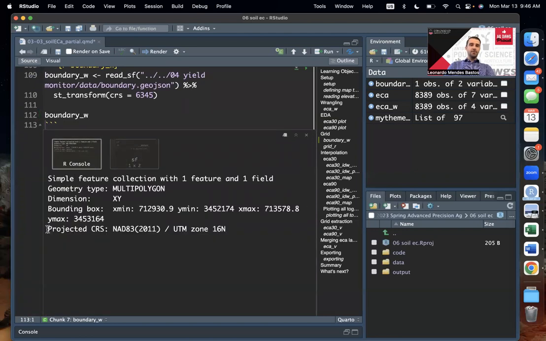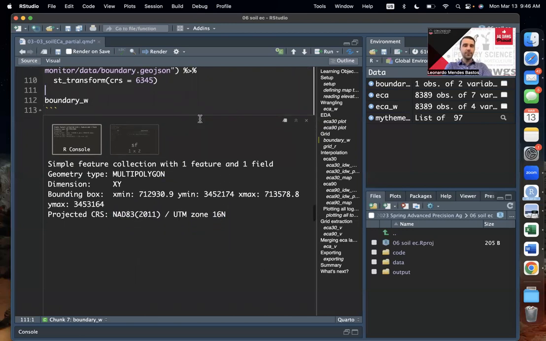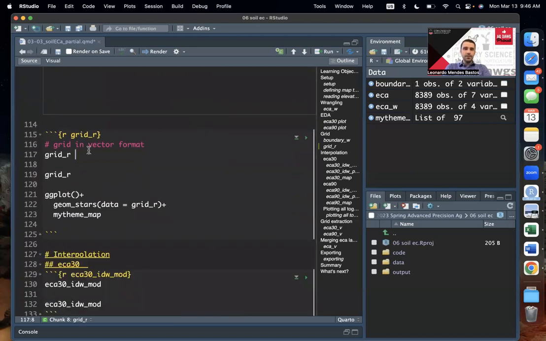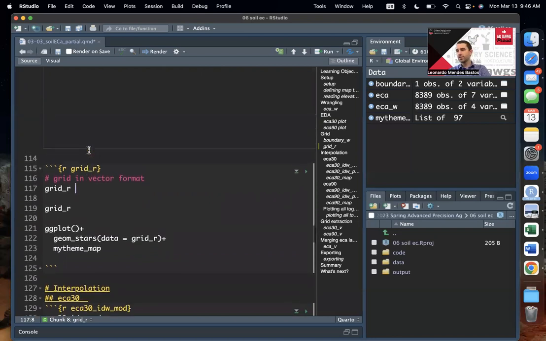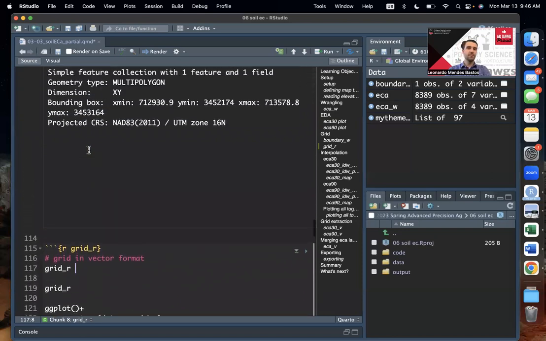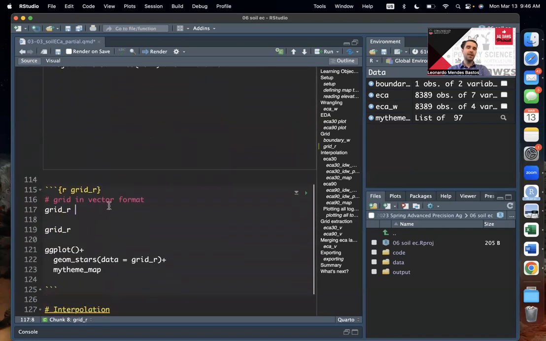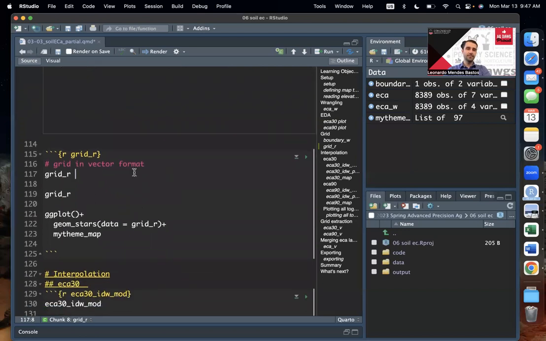Now we see on the first panel, we have NAD, we have what we were after, right? Let me take a step back here. So we brought in the boundary. Now let's create the grid, right?